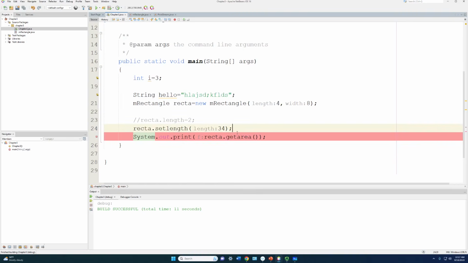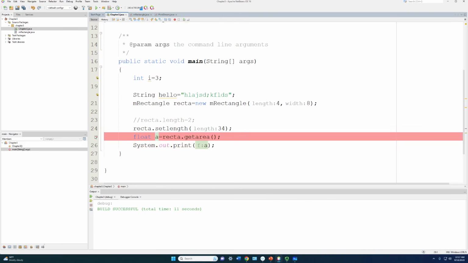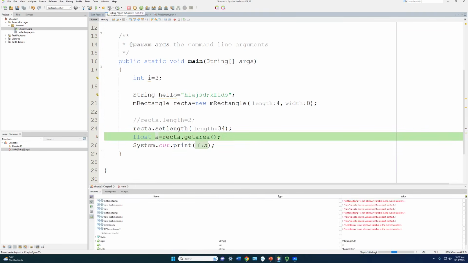I'm going to create a float called A. I'm going to assign it equal to rectangleA.getArea. And then we're going to print float A instead. That way we can do a step into and see what getArea is actually doing, because it just doesn't like that print function. It's trying to step into the print function instead of getArea. So now I'm going to do a step into getArea.